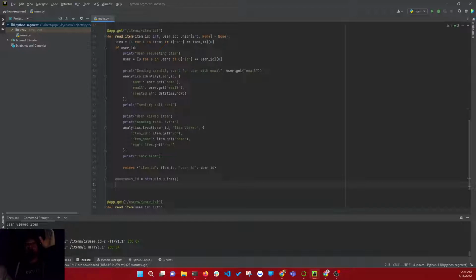Now we don't want to do an identify call for anonymous people. If you don't know who they are, don't even create a profile for them. That's what the anonymous ID is for. Every track event gets tied to that user. So now, since we already have the item and our anonymous ID, what we're going to do is just send a track event that an item was viewed by an anonymous person. The way to do that, I'll show you.